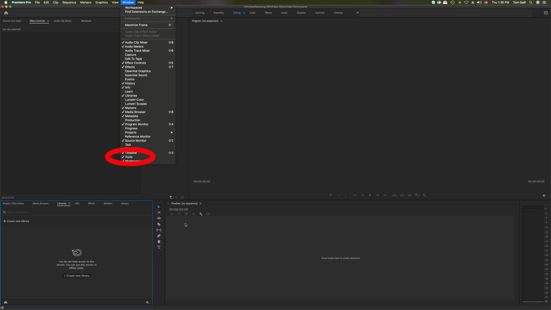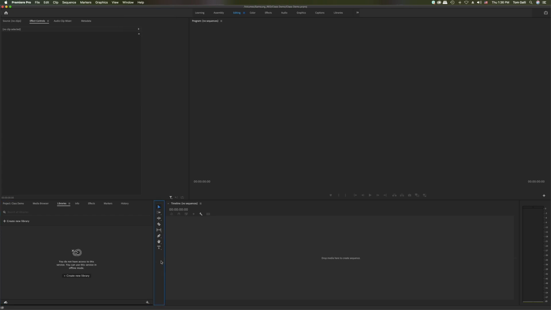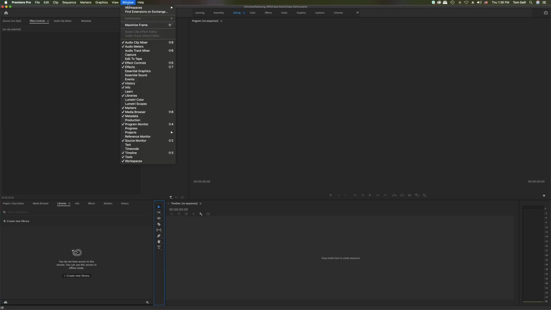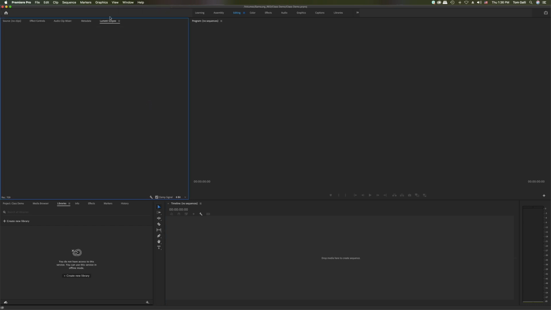Tools has a check mark. Okay, this is the tools. It's not labeled, but that skinny column there with all the tools in it is the tools. So I can actually turn things on and off here. So if I wanted to, for example, add my Lumetri scopes, I just turn that on. Doesn't look very impressive right now, but that's okay. I can turn them off this way.